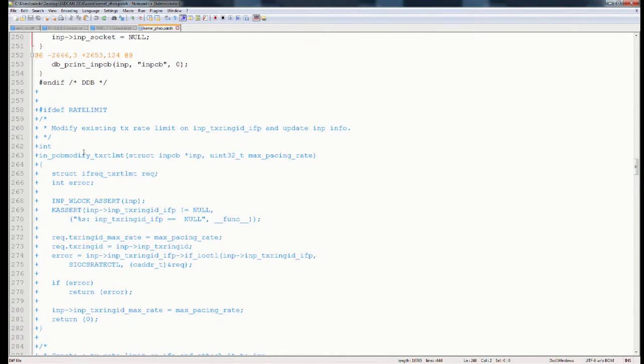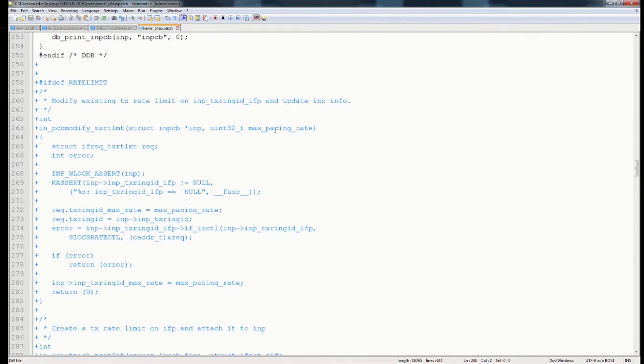And here I will go briefly over the three functions that we have, because it's pretty logical. So we have the modify, we have the new rate as a parameter that we want to modify. So we take the write lock, we assert if the IFNet pointer is null, and then this is the request that we saw before, that I mentioned holds only the rate and ring ID. That's the only structure that I need in order to discuss this feature with the driver. So I set the new rate that I want for the driver, and I set the ring ID, which I already know, because we are in a modify function.